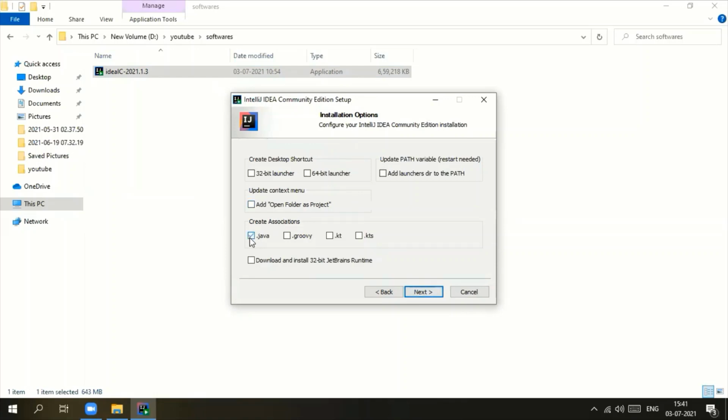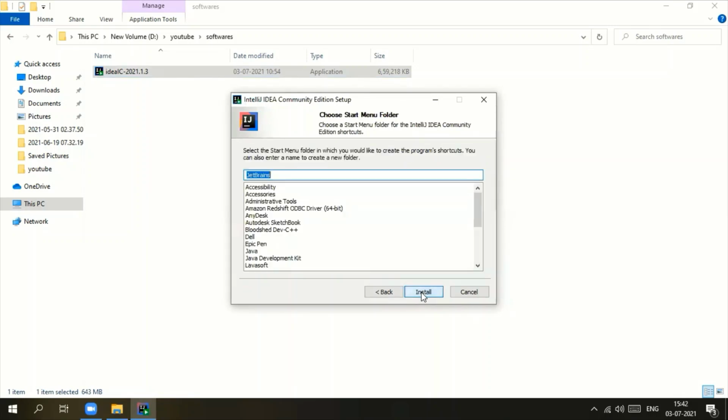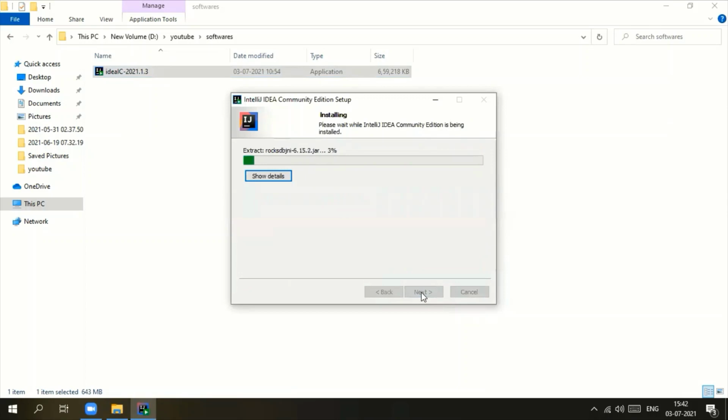Here, check the box called .java and also check add launcher directory to the path. That means the path of this installation will be added to your path variable. Then click on next. Do not forget to select .java. Click on next and then click on install. It takes one or two minutes to install, depending upon the speed of your processor.